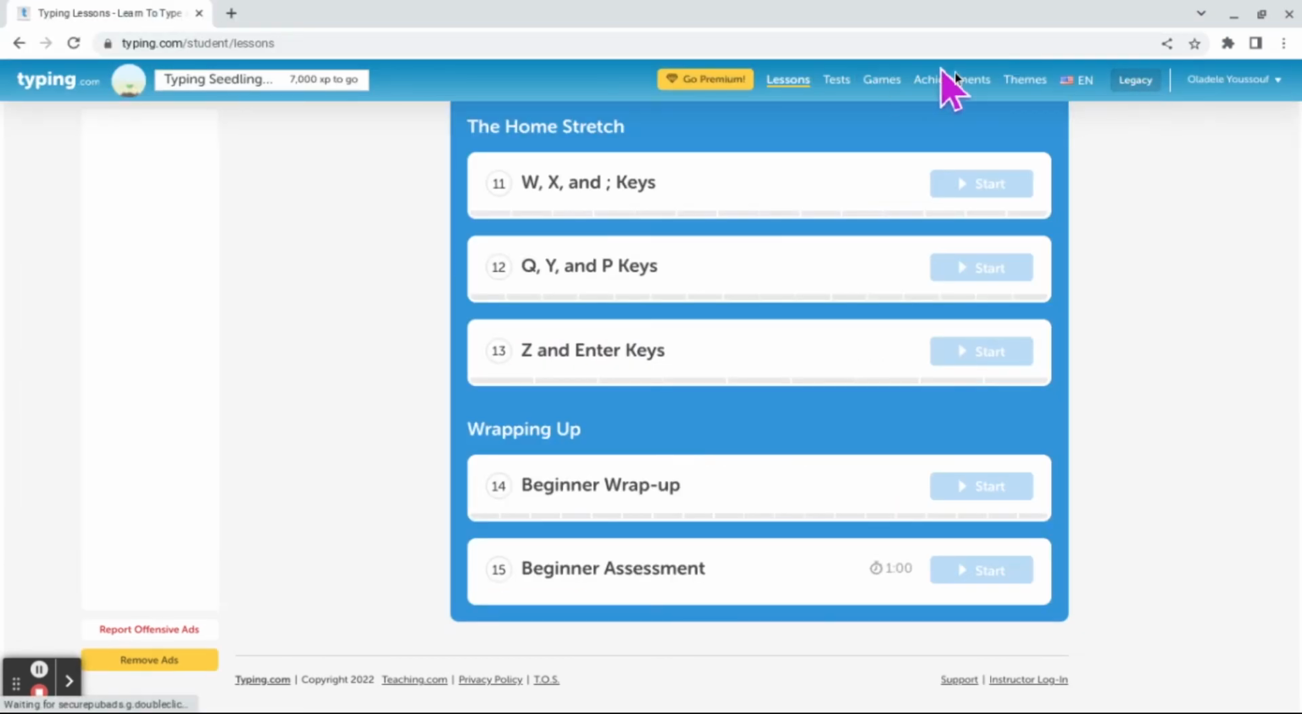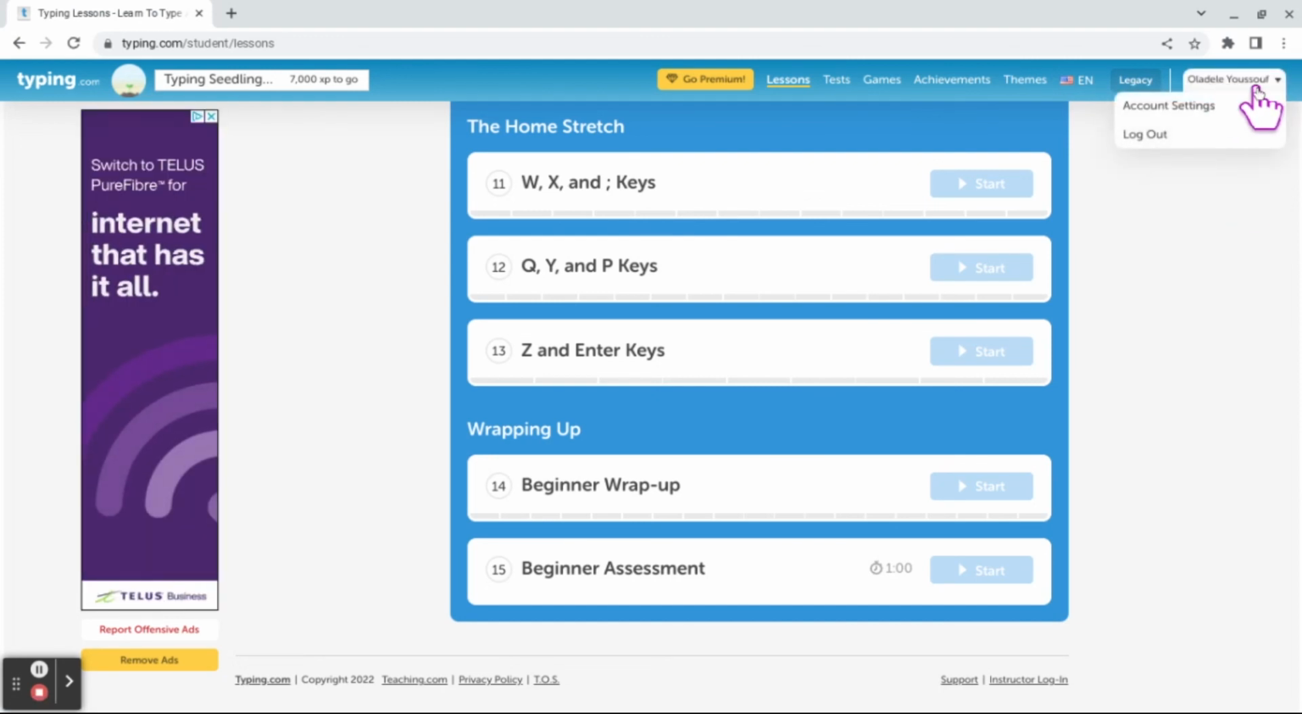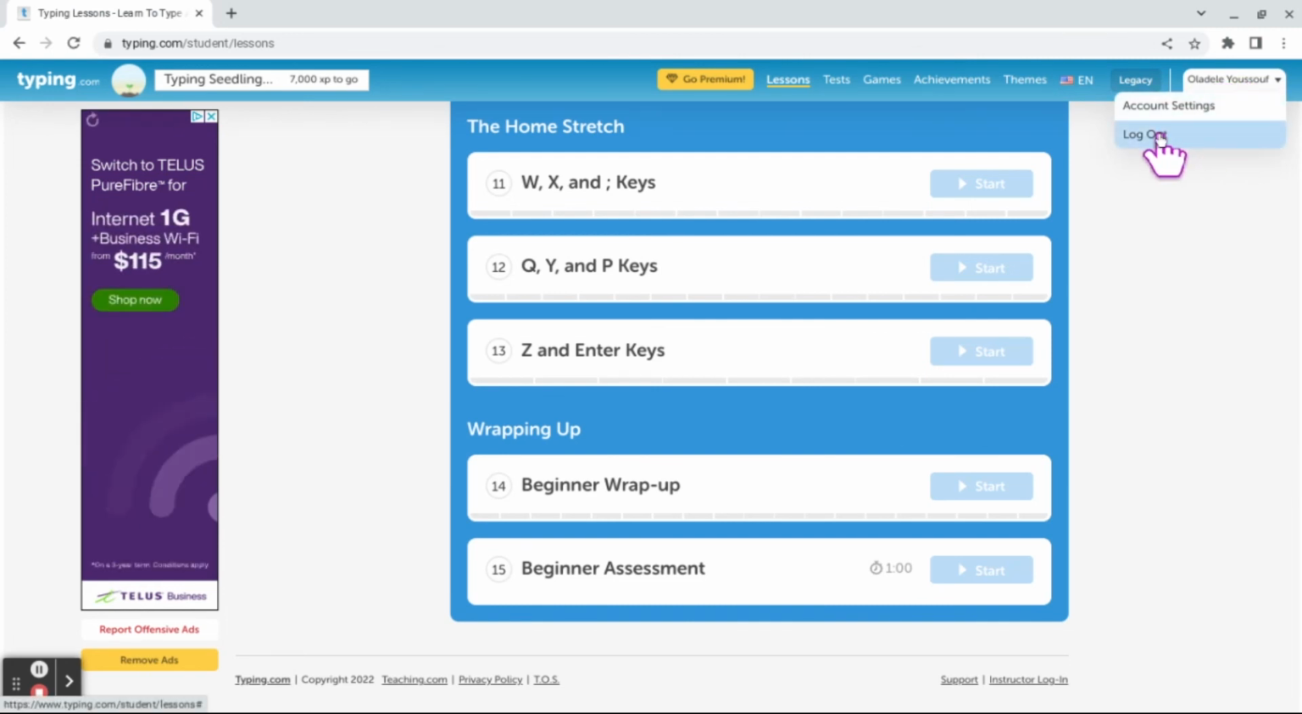I'm just going to head up to the top right-hand corner where Oladele Yusuf's name is, and you'll know right away if you're signed in when you see the name that you've used on your Gmail account up in the top right-hand corner, and we're going to click Log Out.